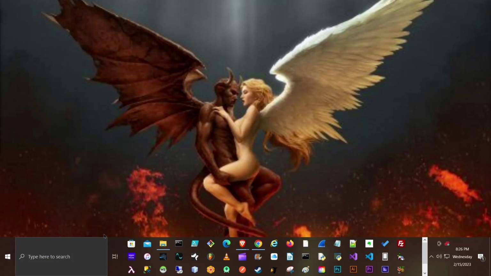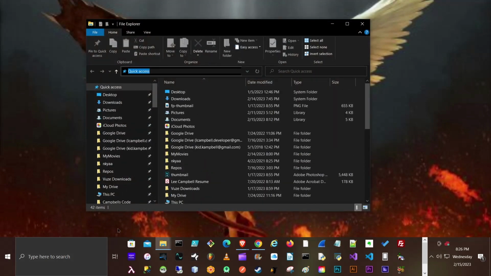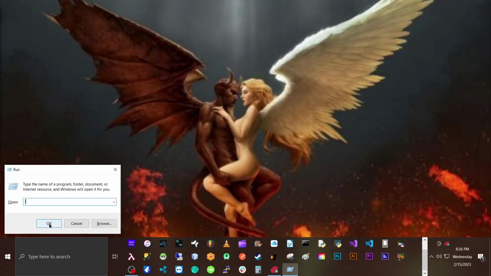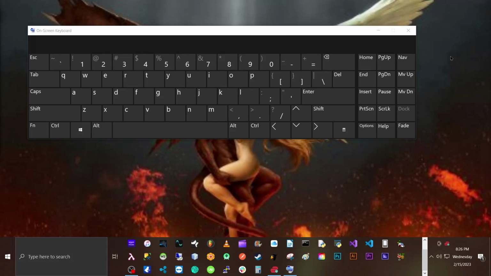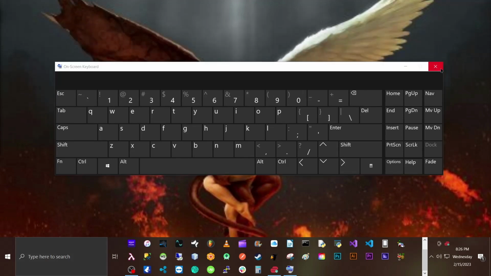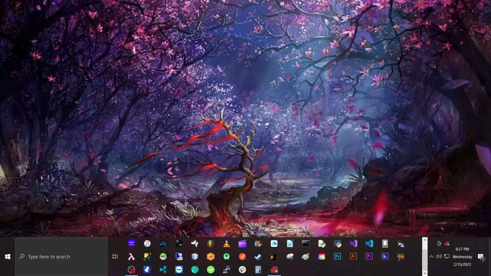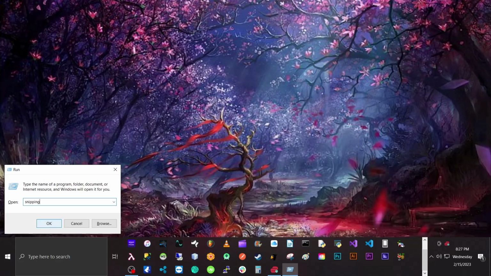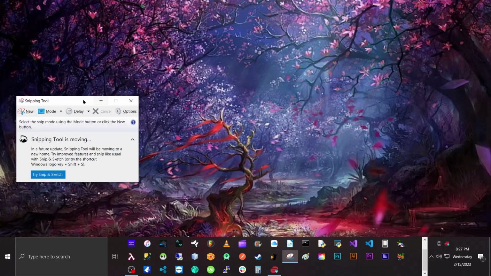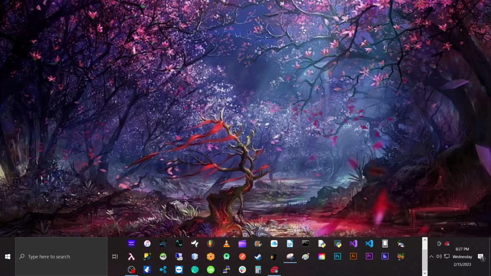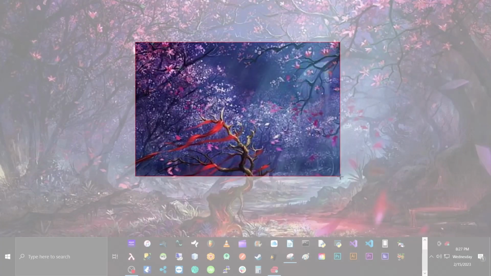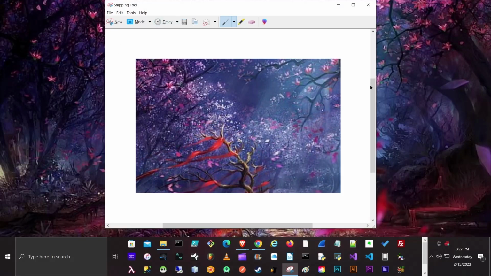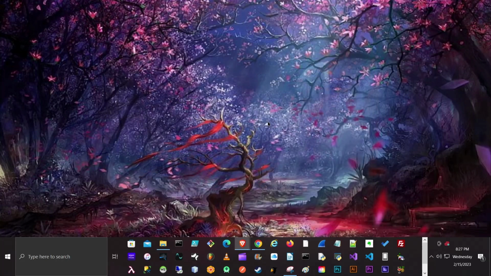If you need the on-screen, damn it, I keep hitting the wrong button. Okay. On-screen keyboard, you can just hit OSK, and you can pull up your on-screen keyboard. Pretty cool. If you need to take a screenshot, you can simply type Snipping Tool, and this will allow you to take a screenshot, for example, like this. And yeah, very, very useful tool.